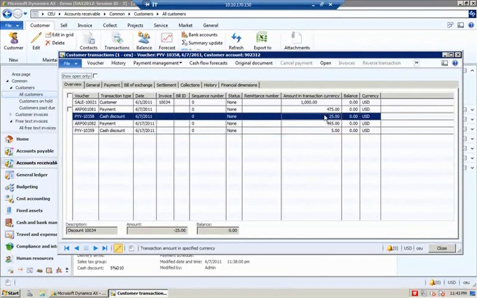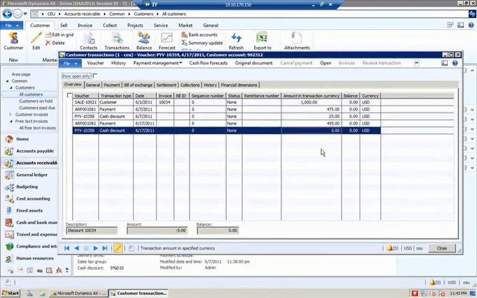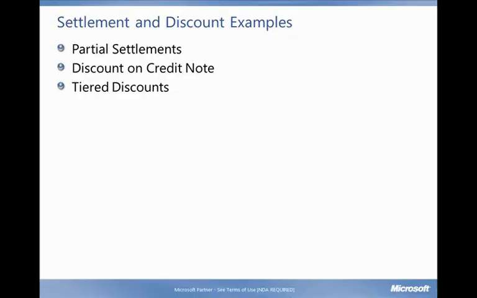When we total these up, we should get our $1,000. If we remember from the example, the total discount available was 5% if paid within the first discount period, or $50, and we took 25 plus 5 or $30 worth of that $50 discount because we paid it the first discount period and partially in the second discount period. And with that example, that'll conclude today's demo.